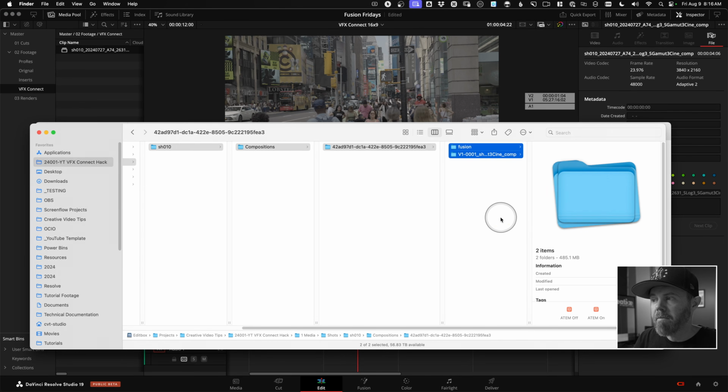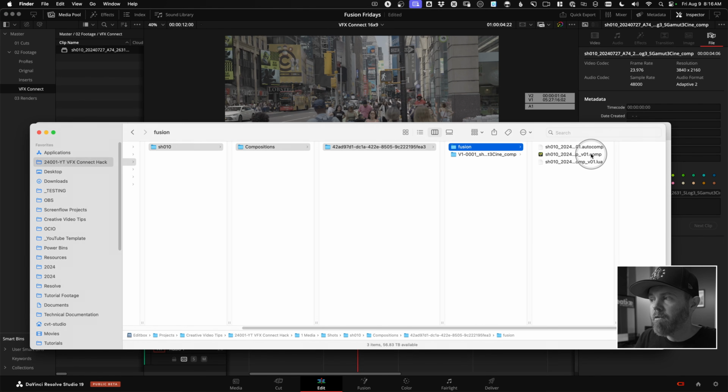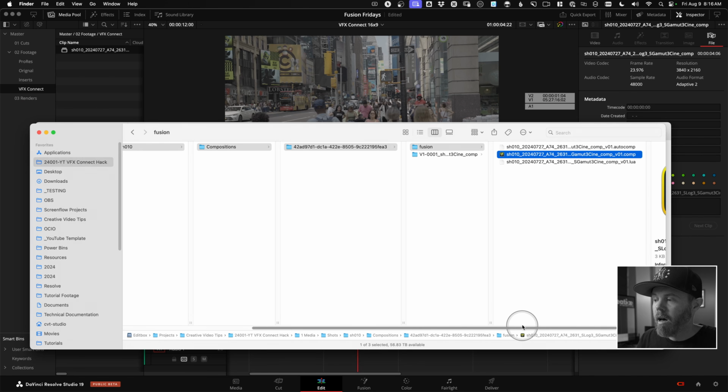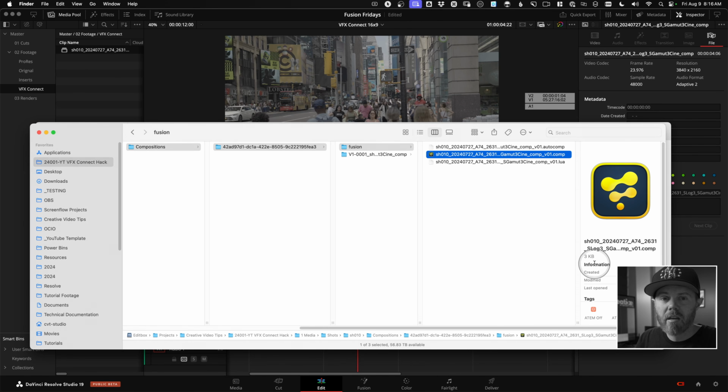Now inside of here we have two folders. One is for Fusion, and the Fusion folder has a comp file. This is your script. This is what Fusion Studio is going to be using. They're tiny. They version up super easy with Command-Shift-S, and it's also where your renders will go. Your savers are going to get loaded into here.